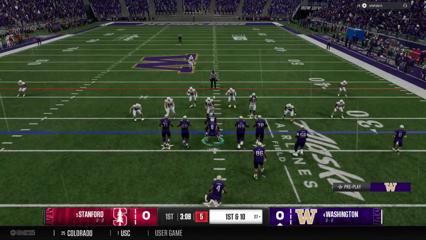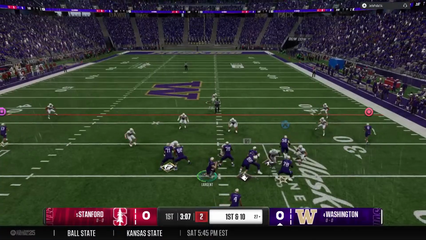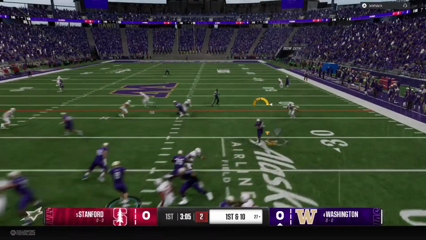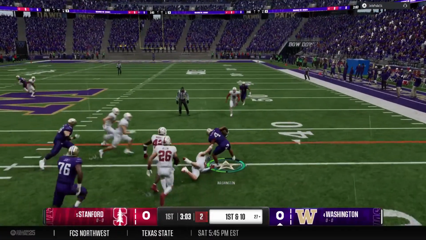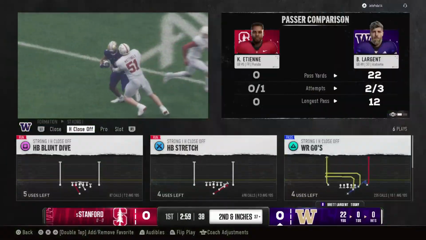And the Washington offense retakes the field here. Last possession, they went for it on 4th down, but got stoned. Let's see what they can do this time. That's reeled in. It's Washington. And the broken tackle there produces a solid gain.